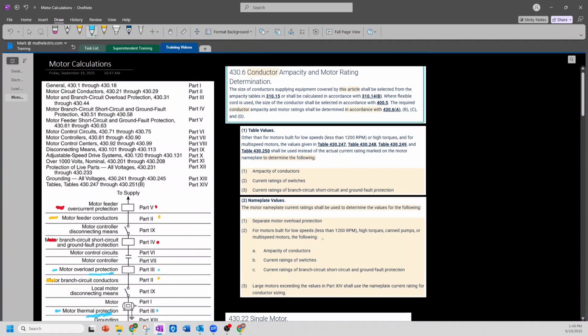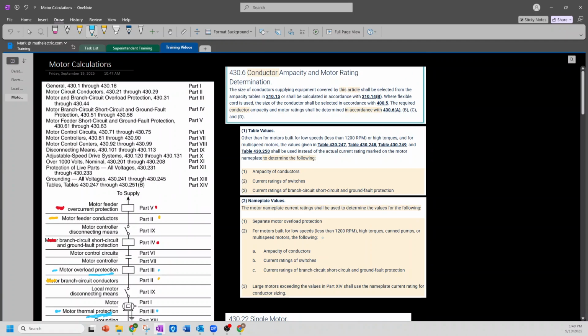So let's come on up here. First place you want to go is 430.6. This tells us about table values and nameplate values and when to use which. Table values, more times than not, these are the tables here, at the back of Article 430. If we're looking for ampacity of the conductors, current rating of a switch, or the overcurrent protected device, we're going to use the table values, but that's not always the case. I'll get to that here in a minute.